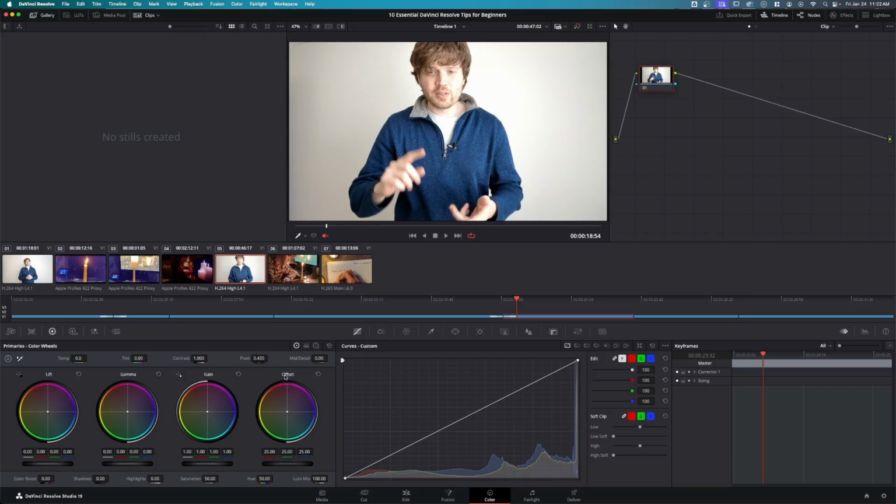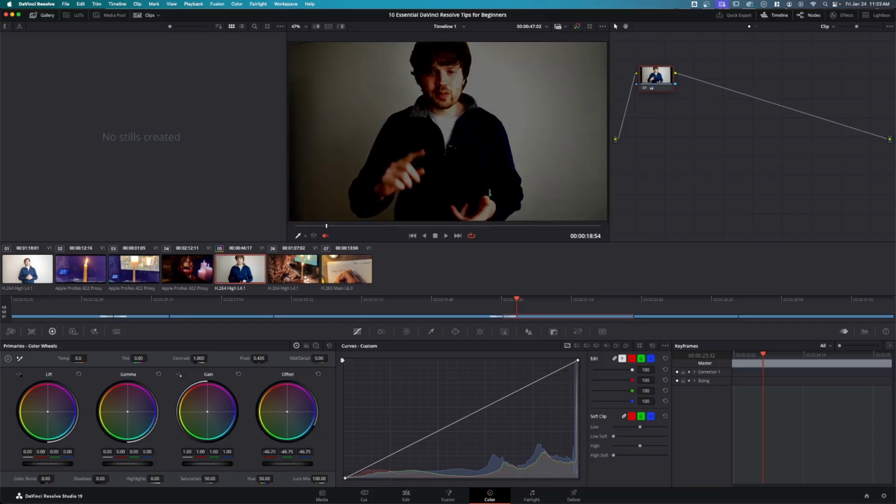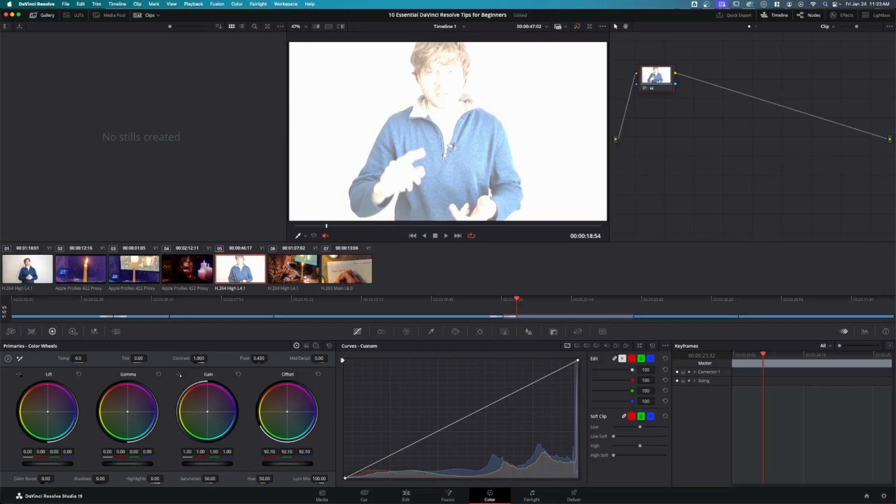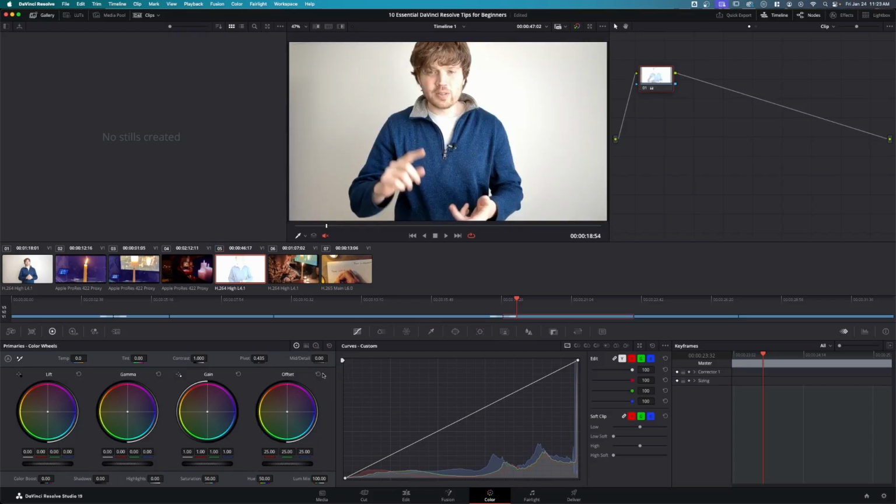Offset is going to be your global sort of light and dark. It's not shifting colors. So if I wheel this down, it's going to get darker. If I wheel this way up, it's going to get brighter. I can click here to reset. So that's your global offset.